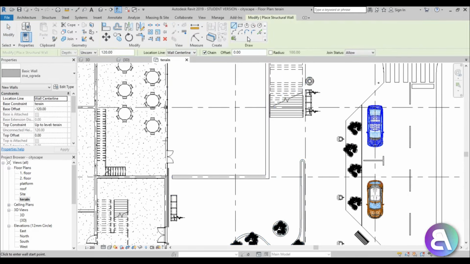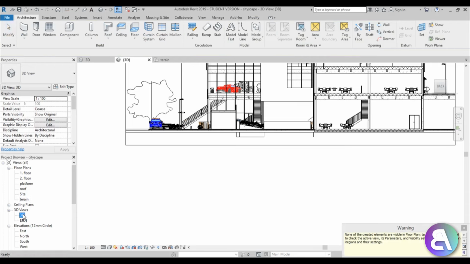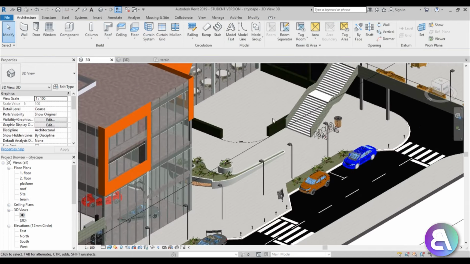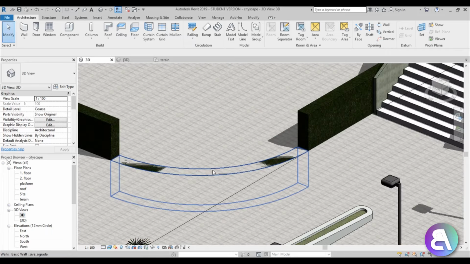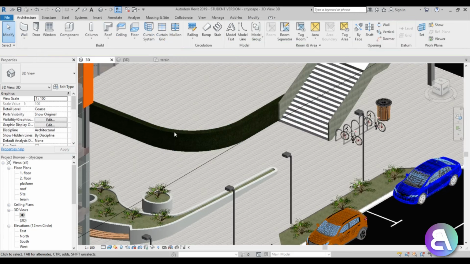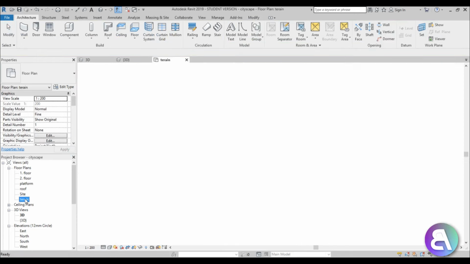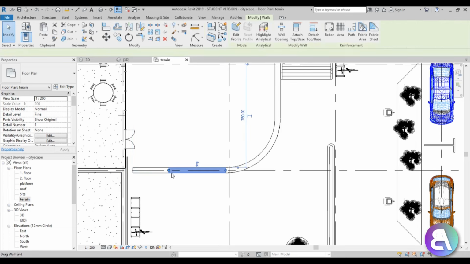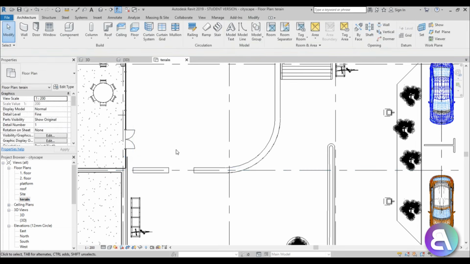This doesn't work for some reason. Let's see. Okay, this just went underground for some reason. So this should go from 0 to... Yeah, there you go. And let's just go back into terrain, and let's just use split element, split this in half, and kind of make an entrance over here.